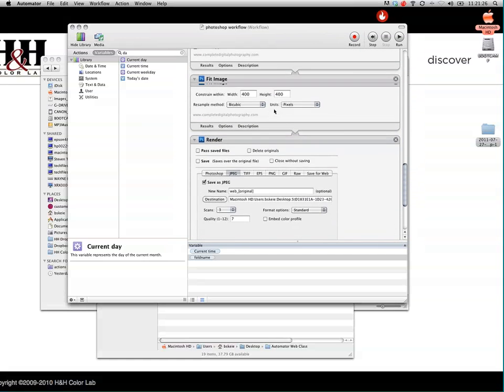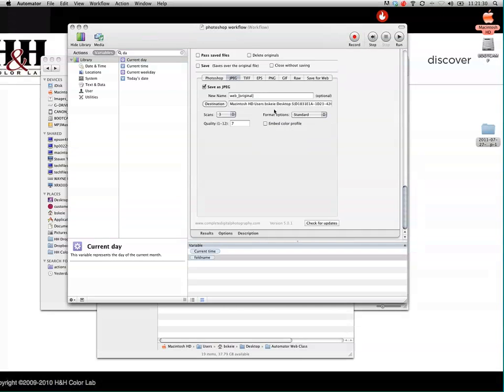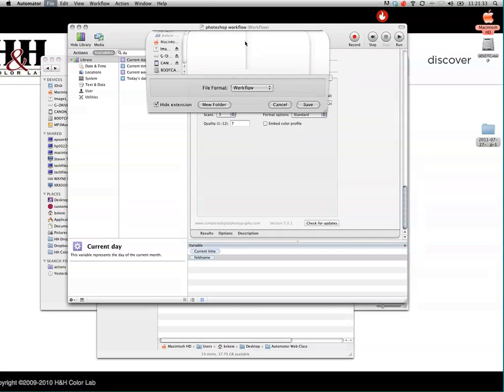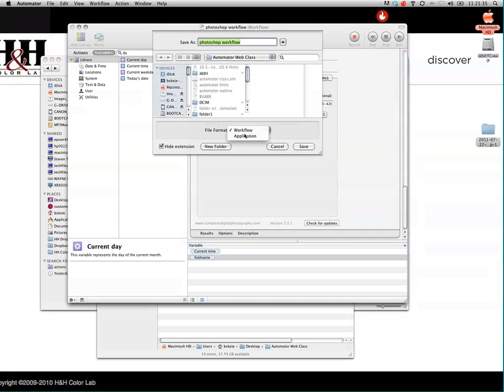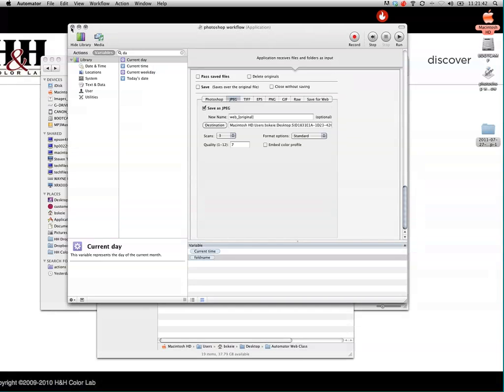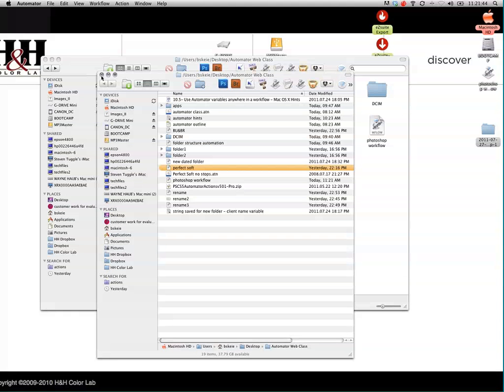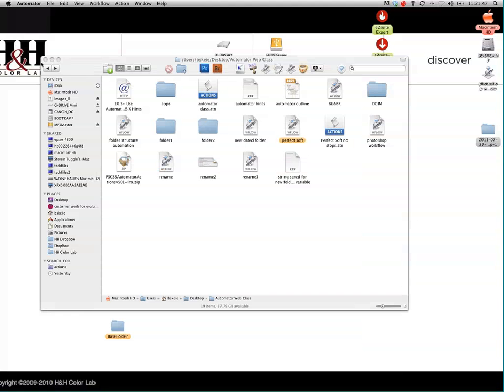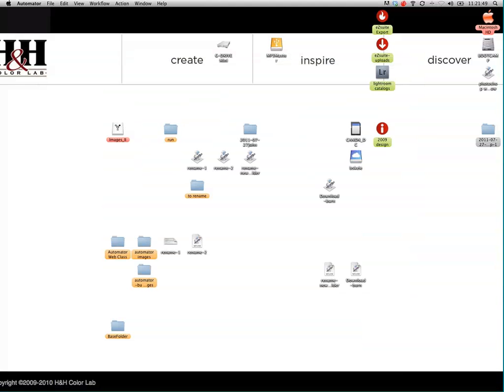Make sure I've got everything set up in here. I've saved that workflow. I'm going to save it now as a new application. Put that on my desktop and close that. This is the reason I like using that run workflow. This is going to make sense real quick.